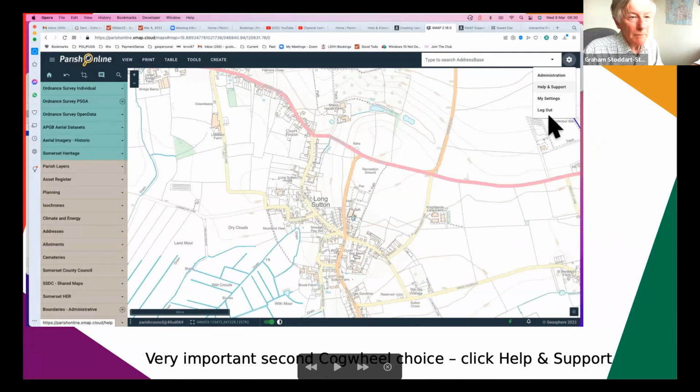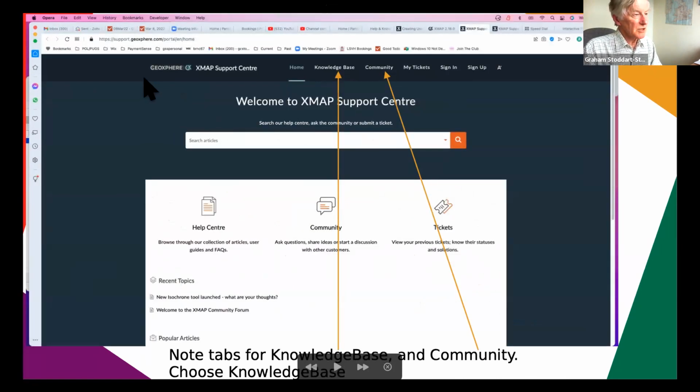All right, so next choice on the cogwheel was help and support. If you click on that, it takes you to this new system within XMAP's knowledge base. For those of you who don't know, Parish Online has a big brother called XMAP. Parish Online covers the UK, XMAP covers the world.